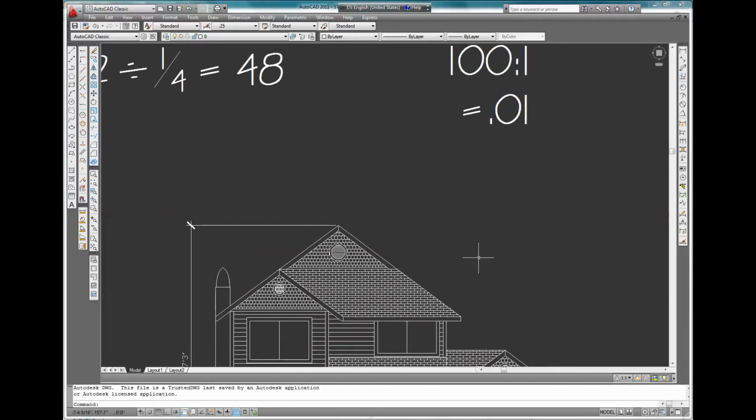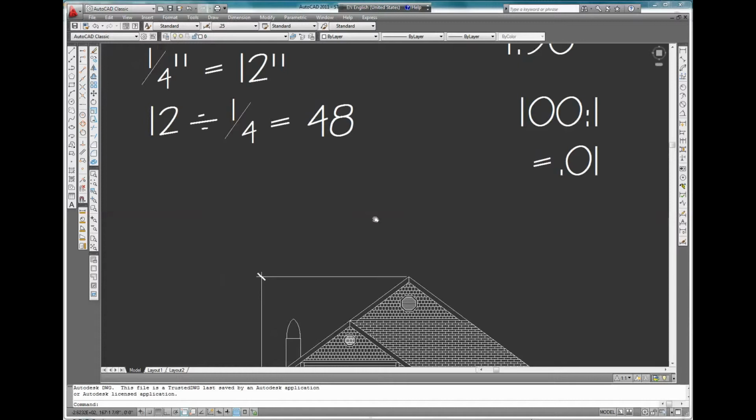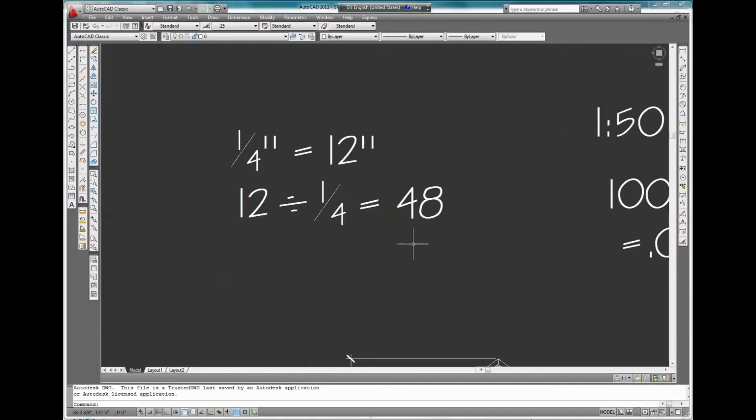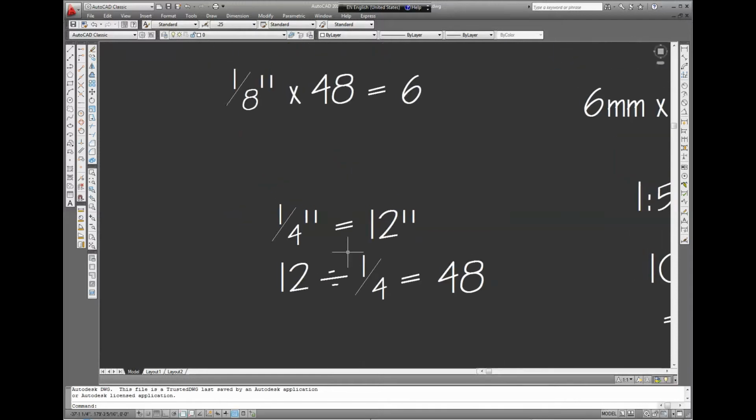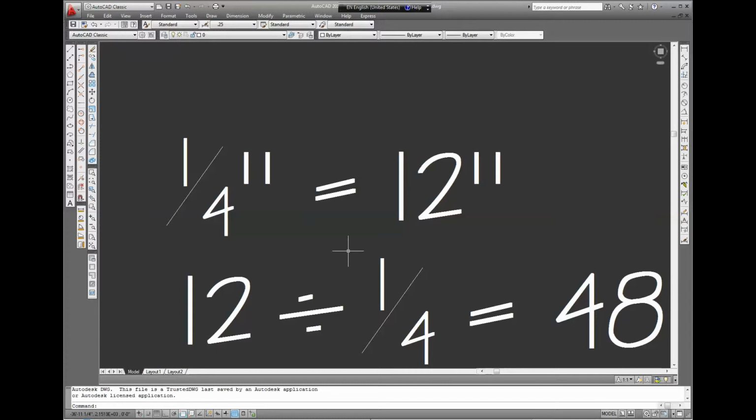In order to set those manually, we need a ratio. If you're going to set them using the annotative feature, watch my video on text and my video on dimensions, and that will show you how to use the annotative feature. But if you want to set them manually or know what AutoCAD is doing when it sets them automatically with the annotative feature, then you need to understand how the scales work.